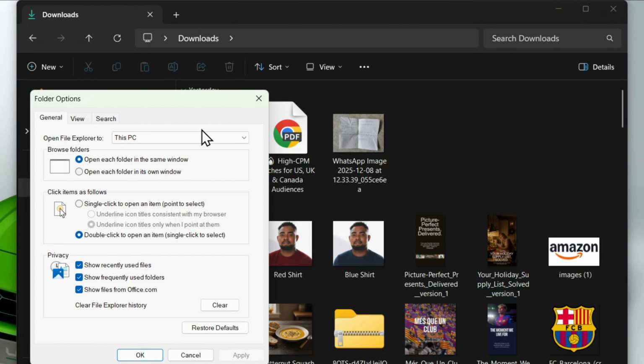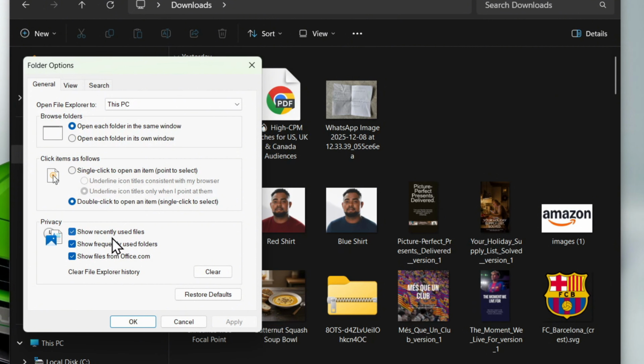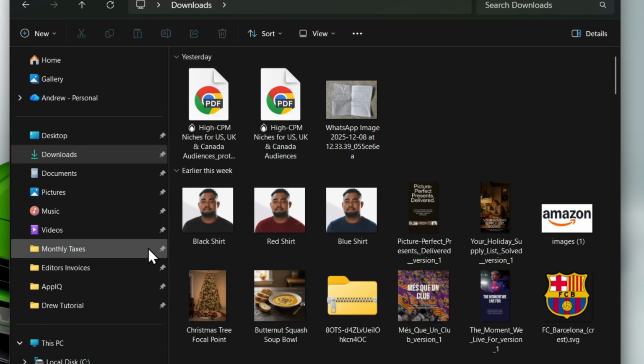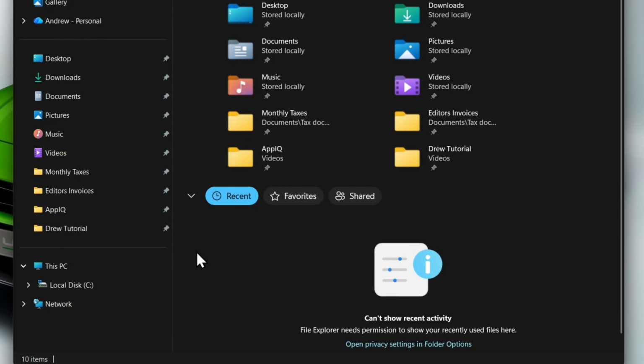Then click Options. Now here under the Privacy section under General, you can see this option that says Show recently used files. And so if you have this unchecked and click on Apply, it's going to hide them and no one will be able to see the files that you recently viewed. Now I'm going to go back and show you on Home that it's now hidden. See, you can't see it anymore.